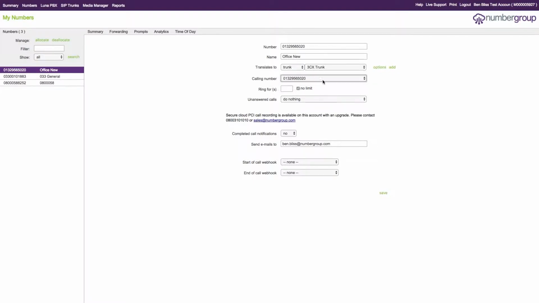And the last one is the called number. Well, the actual called number. So let's say you want to present the number that's been called, so in this case 329565020, and you want to present that number to your trunk or wherever you're translating it to. In that case, you would set that as the calling number, and then we would rewrite it and send that on likewise.